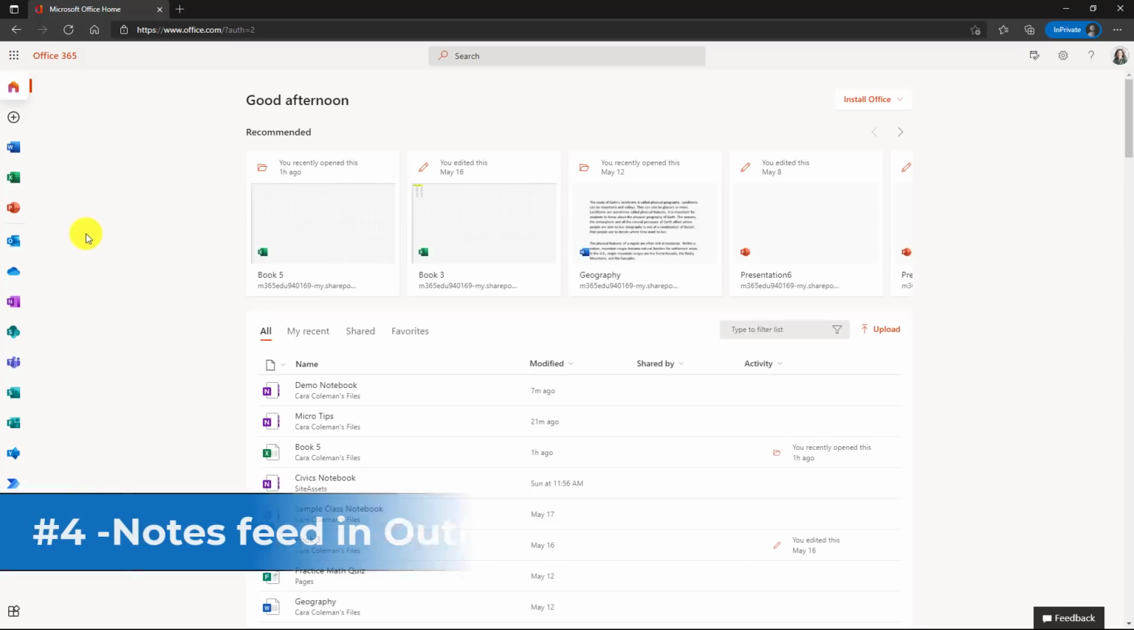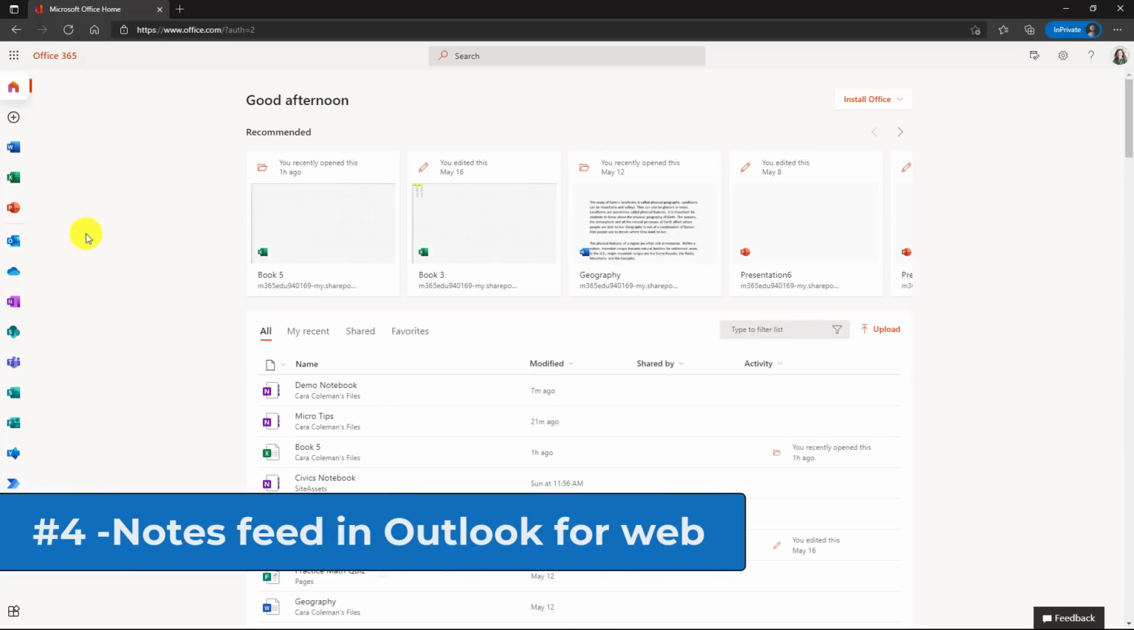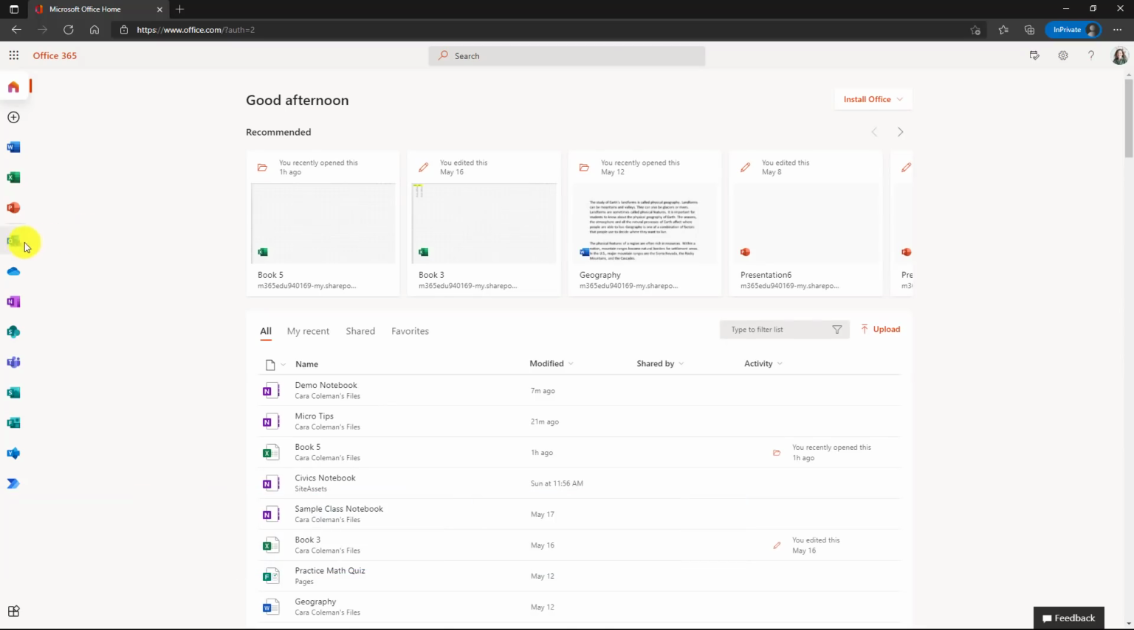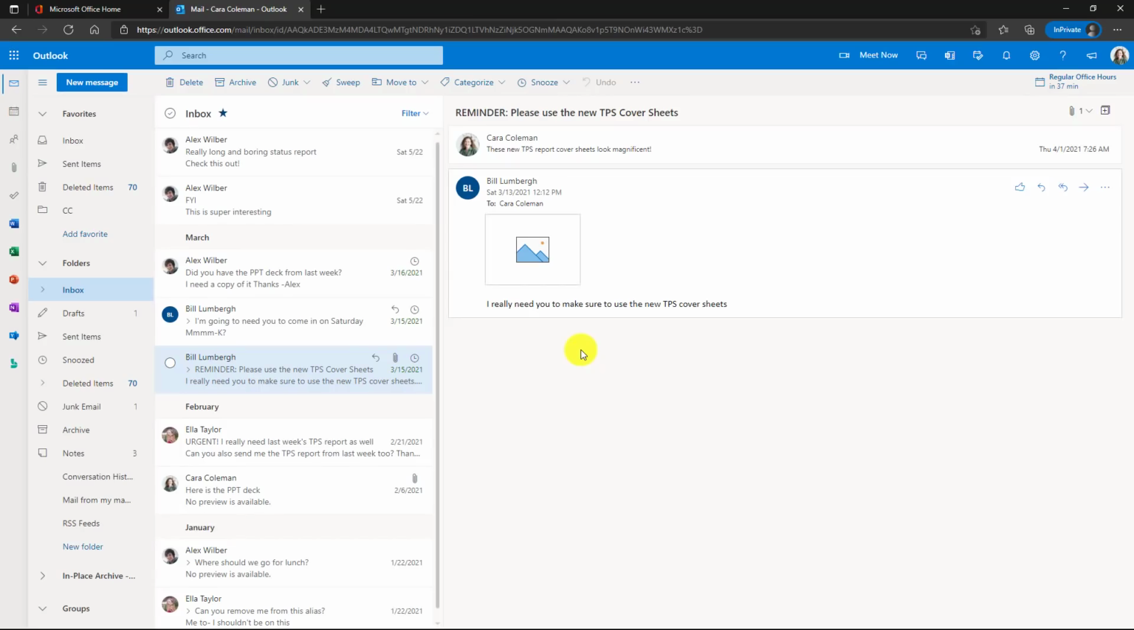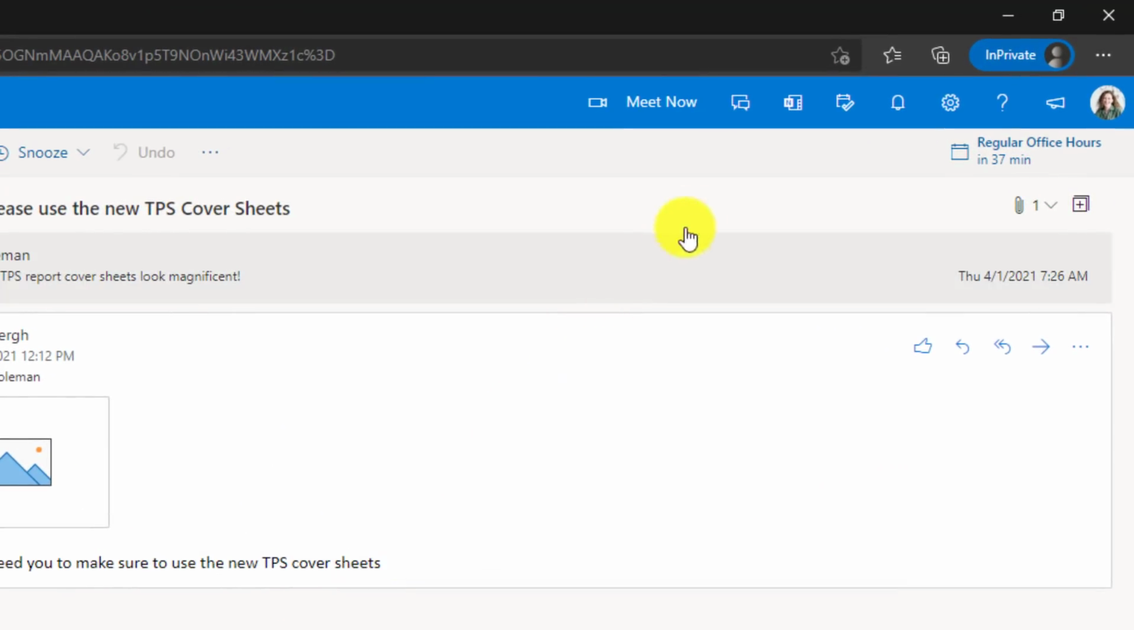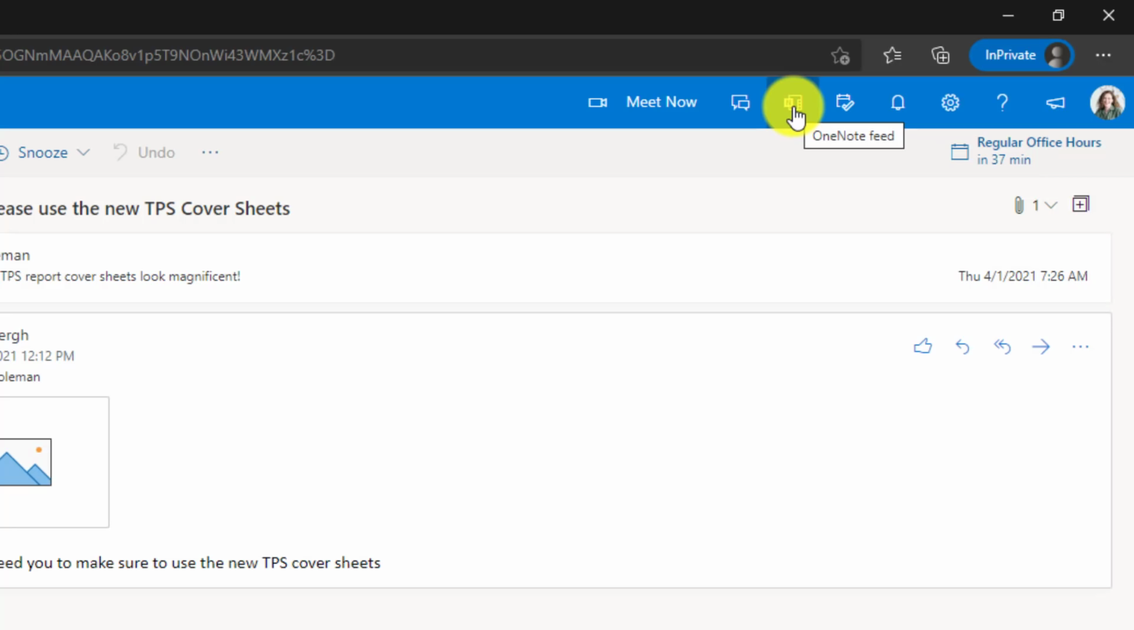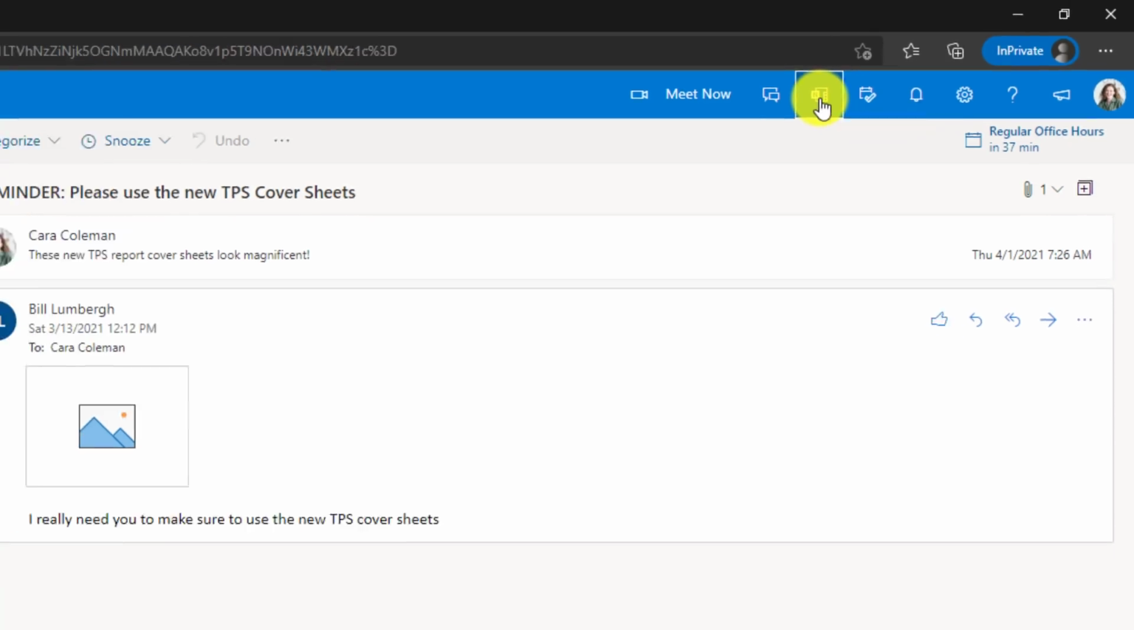The fourth new feature is the Notes feed in Outlook for the web. So I'm here at office.com. I'll switch over to Outlook. Now I'm here in Outlook. There's a new button in the top, and this is your OneNote Notes feed. I'm a big fan of OneNote, so let's click this to open it up.